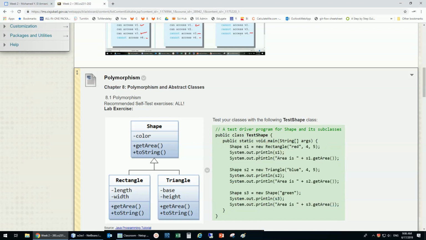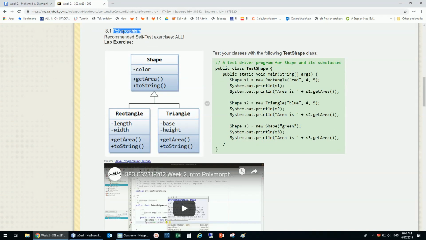So today I'm going to be talking about polymorphism, what it is, and this example is going to be a good example so we can try to understand what polymorphism is and what the benefit of polymorphism is, and so on. Yeah, so let's get started.